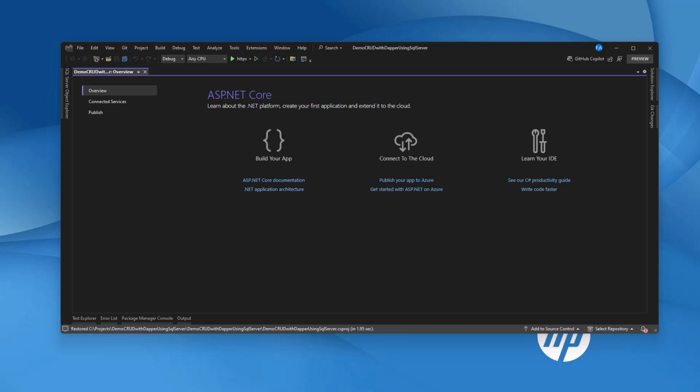So in today's video, I'm going to show you step by step how to build a web API using Dapper to perform CRUD operations with SQL Server. So if you are ready to take your database operations to the next level and learn something new beyond Entity Framework, then let's hop right in.